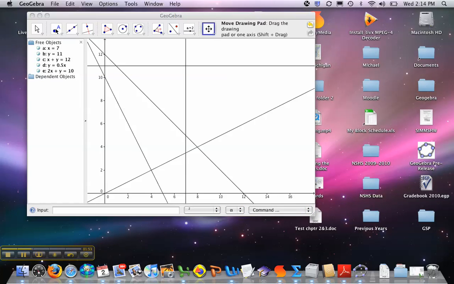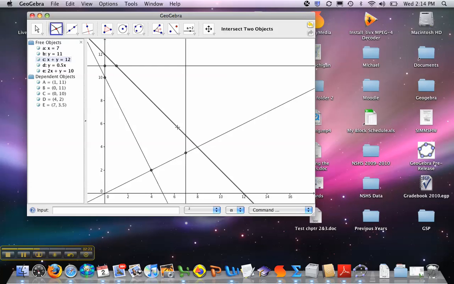We'll now locate all the vertices, and we will put points at each vertex of the feasible region, and we'll do that by selecting the intersect two objects tool, and we'll click here and here to put a point right there. We will click here and on the axis to put a point there, here and on the axis to put a point at that vertex, here and here for that, here and here to find the intersection of these two, and finally these two. And now we have the feasible region with all the vertices marked as points.